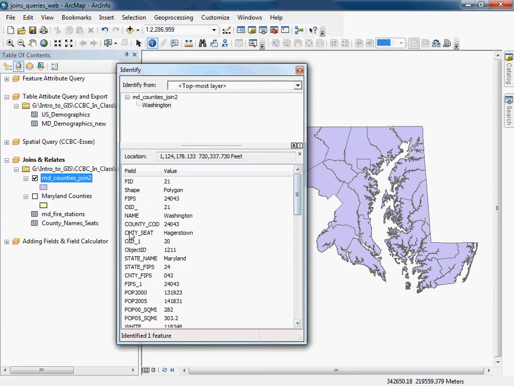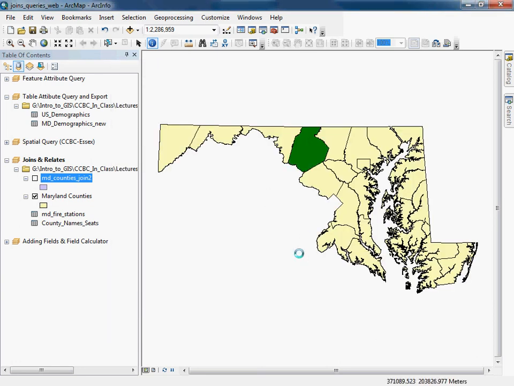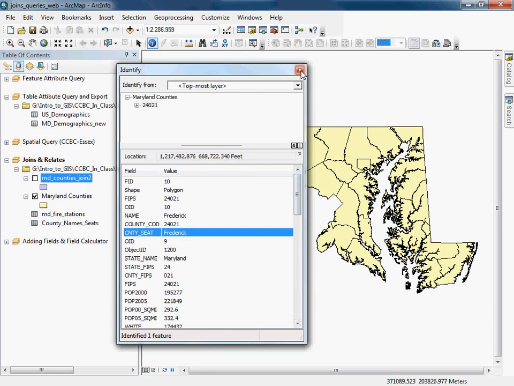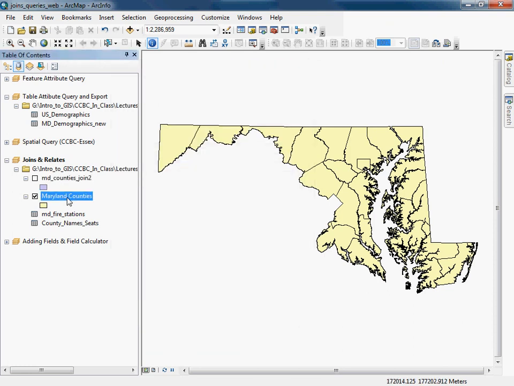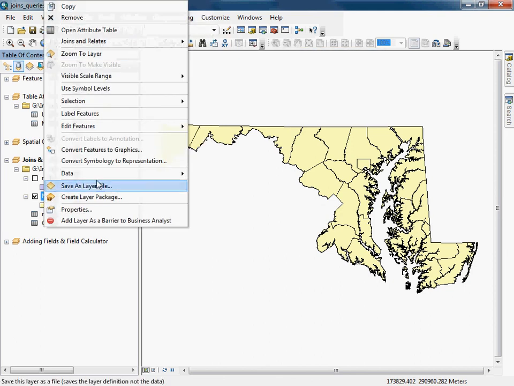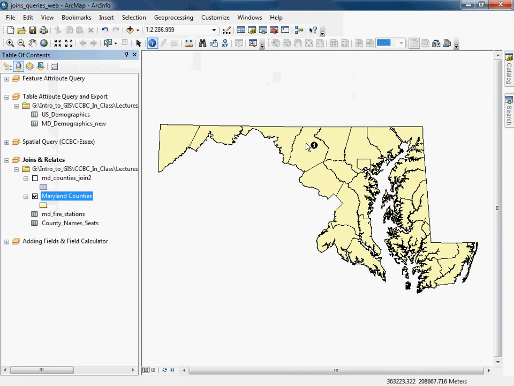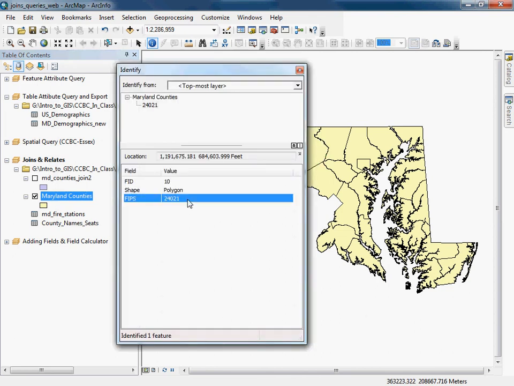I can now take this shapefile and add it to another project, a blank ArcMap MXD, and start working with that data. Whereas here, Maryland counties, yes, I still do have it attached, but remember, that's only part of a join and a relate. So I could just very easily come over here and remove all my joins, and I could very easily come over here and remove all of my relates. And now if I query on that, I'm back to square one.